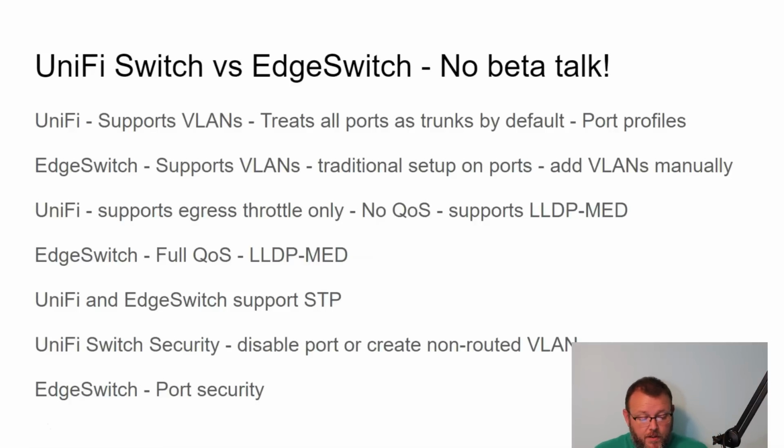So, switching. UniFi supports VLANs, and it treats all ports as trunks by default. Anytime you create those VLANs in UniFi, every port can take every VLAN, and besides the default, which is untagged, everything else is tagged, which I'm not a huge fan of. I'd rather have to manually go in and configure those VLANs on the ports, which is how we have to do it with the EdgeSwitch. So it supports VLANs, and it is more of a traditional setup where we have to add those VLANs manually, which I consider to be a more secure setup.